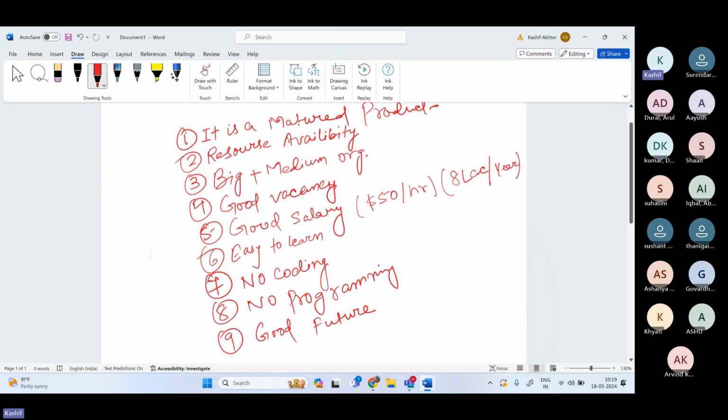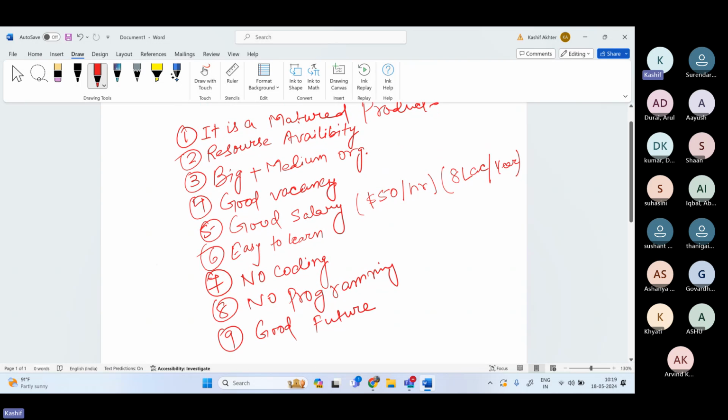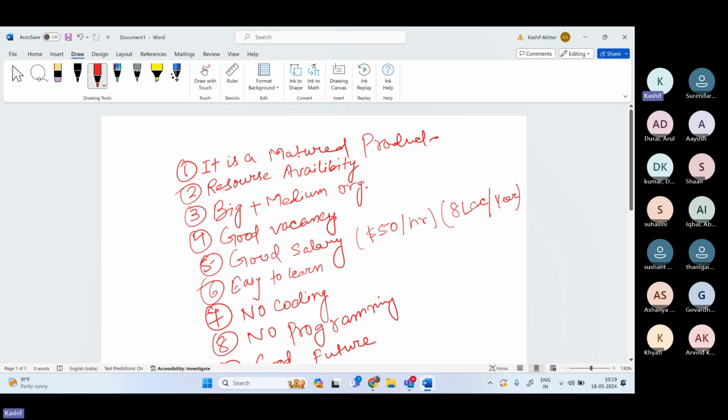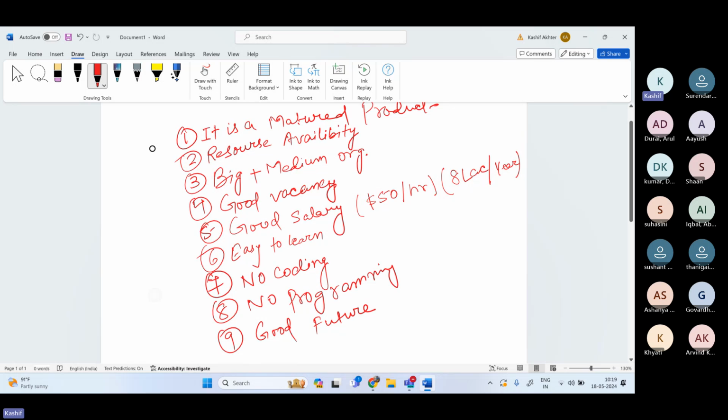So these are the things. It's a matured product, resources are available. It is implemented in almost all big size, medium size organizations. Good vacancies, good salary, easy to learn, no coding, no programming languages. It has a good future. Okay. These are the reasons why you should learn Intune.